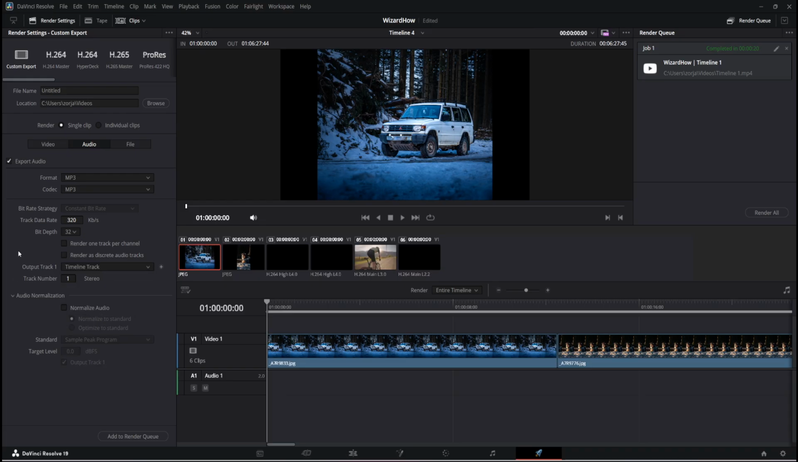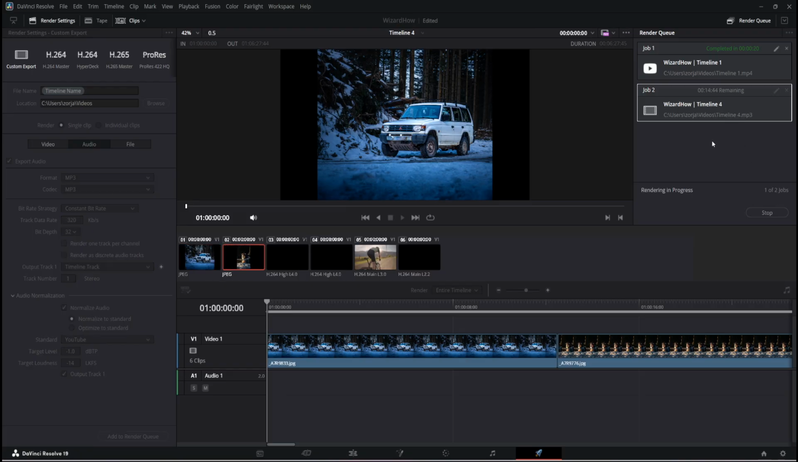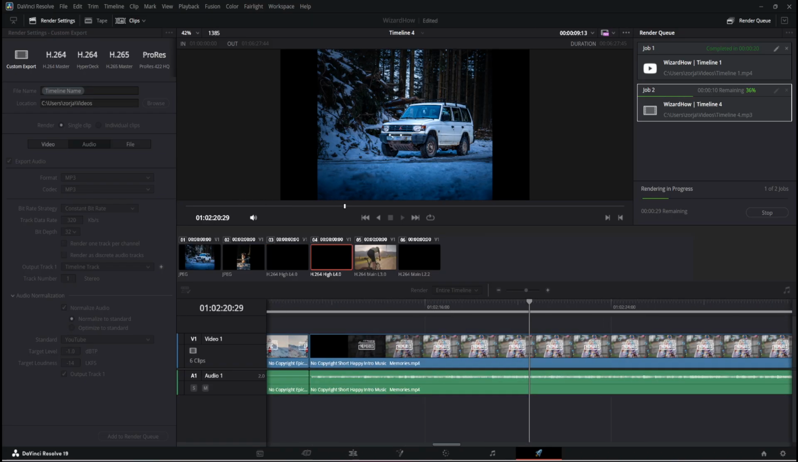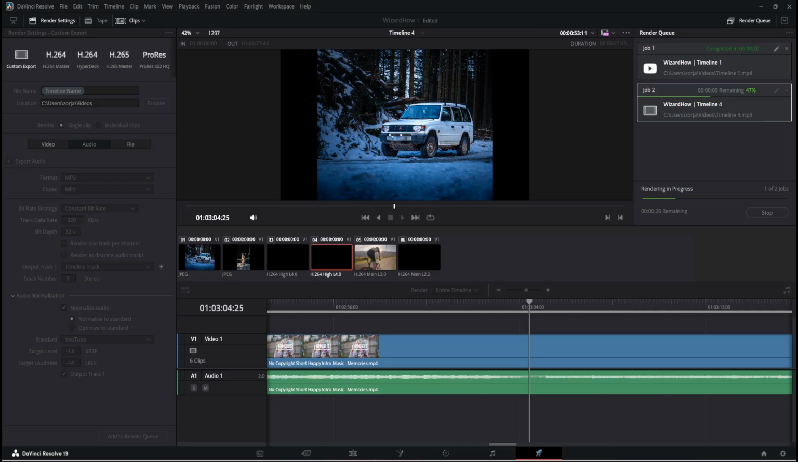change track number, and yeah, normalize audio, sample peak program. Here you will, let's maybe this one, and when you hit render, you will basically get audio out of this rendering. And this is basically how you can export just audio.